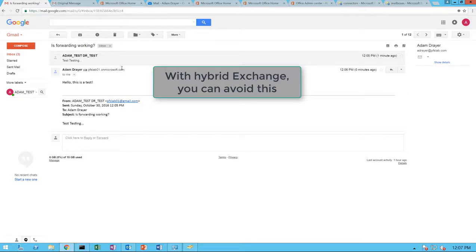But if you don't want this, and you want to send from Office 365 without having a via, then you have to change the MX record, which means you have to have all the mail flow through Exchange Online, which means it has to be fully migrated.